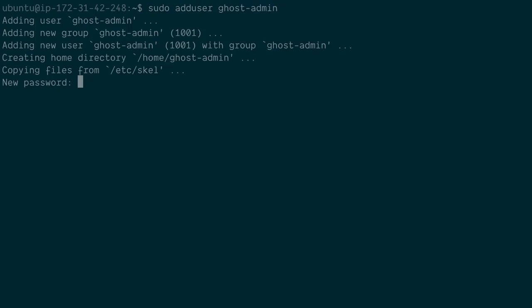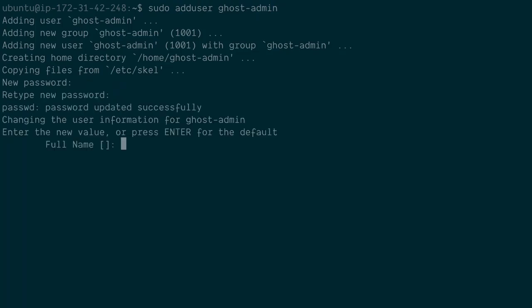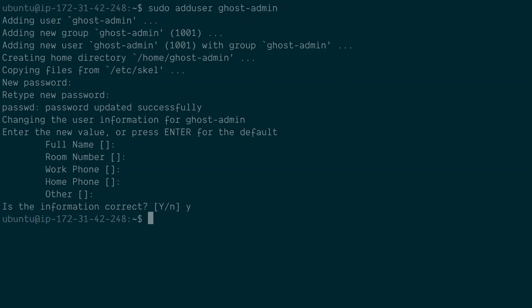I'm going to make this super easy to remember for me. You can always change it later, and you can just kind of skip all of these. This is just Ubuntu asking you for information about this person, which is not actually a person. So I'm going to type yes, and now we have our user.